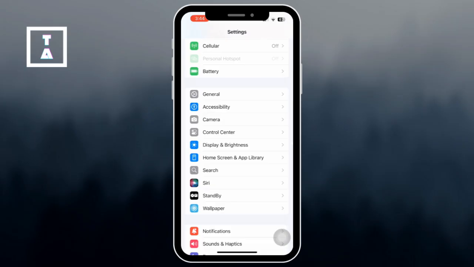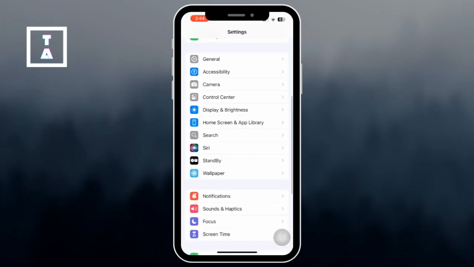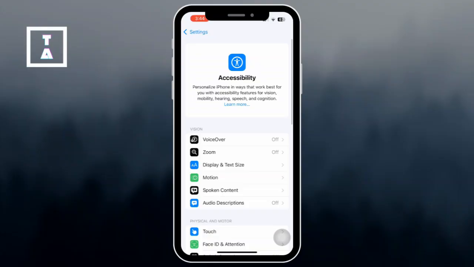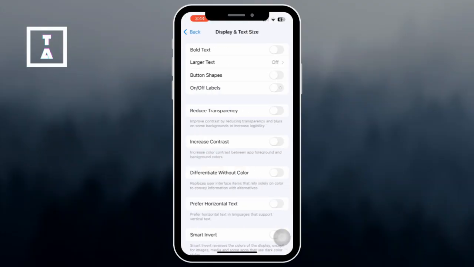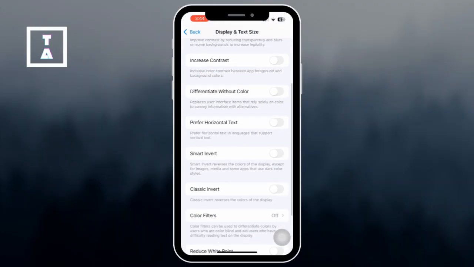Next is restart your iPhone. Restarting helps apply the changes. Press volume up, then volume down, and hold the power button until the Apple logo appears.